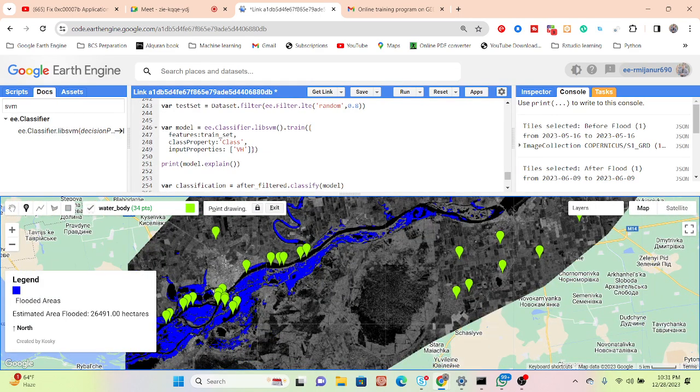Just increase this. Suppose you can see the main issue is urban or build-up. Just take this. And it's a permanent water body. So all of those things we just consider as non-flood. Then we will get better results.